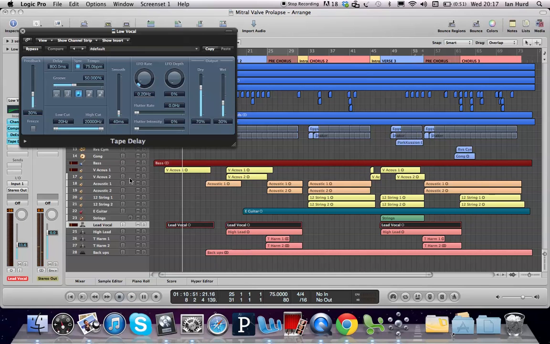By default, the tape delay is automatically synchronized to the project tempo, which we can see up here, sync to the tempo. And the tempo here is the same as the tempo that's set in the project. So it's syncing it to that. That sounds fine for this song.